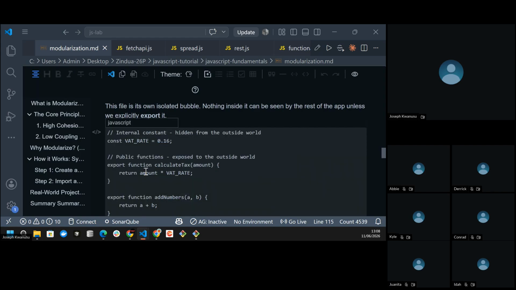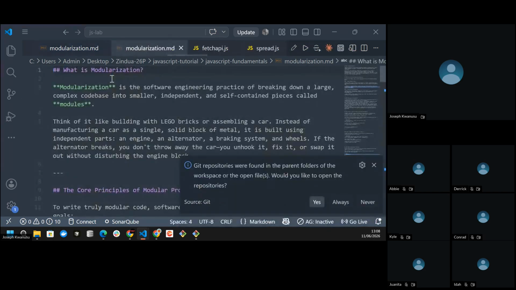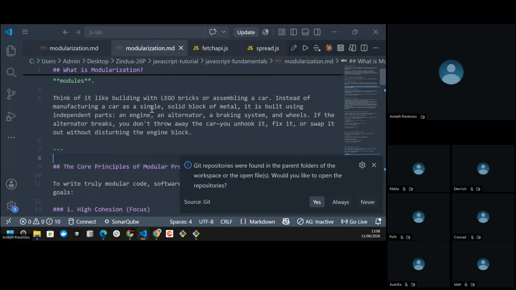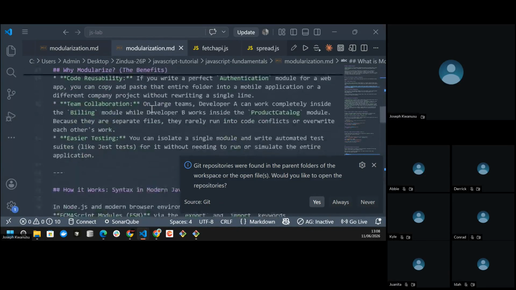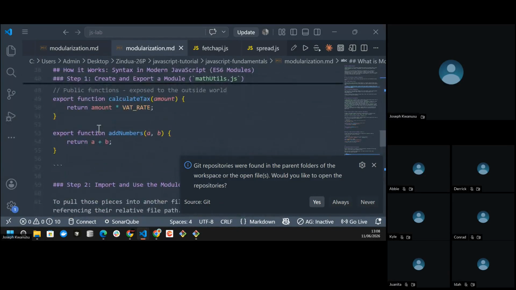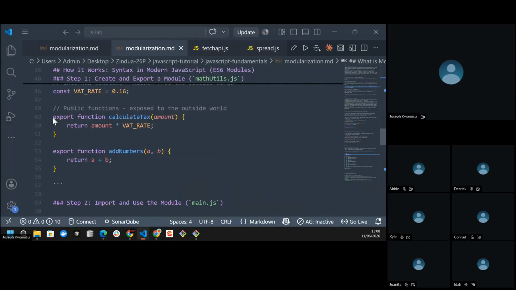So export, let me go back here. Let me come to it here. So the function, you have the keyword export. Export the function, so export and the function keyword.